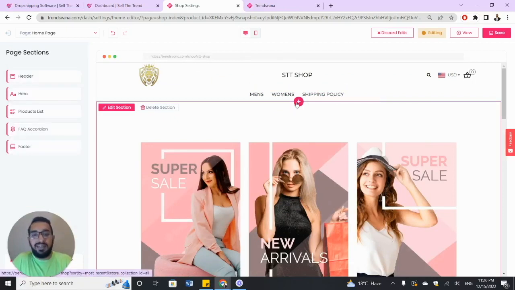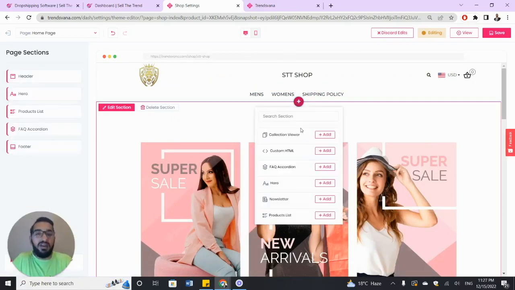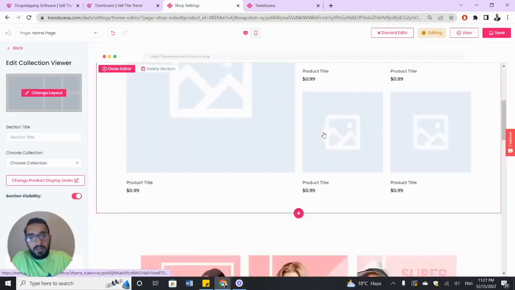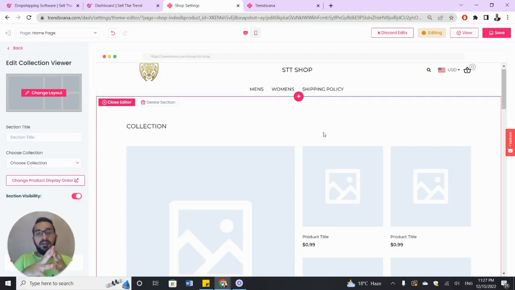You can always click on the plus button over here, and let's say I want to add a new collection above the banner image. So I can just click on a plus icon over here. When you click on the plus icon, you can click on the add button. So I've clicked on the add button. The main purpose when I'm creating this e-commerce store is to actually make sales. The whole purpose of Sell the Trend is basically that the customers should make sales.